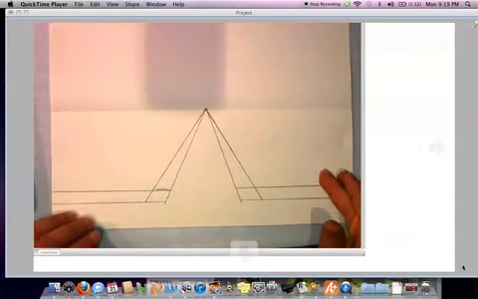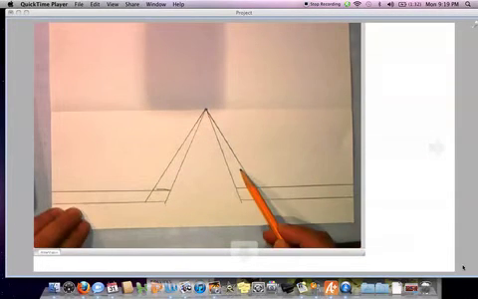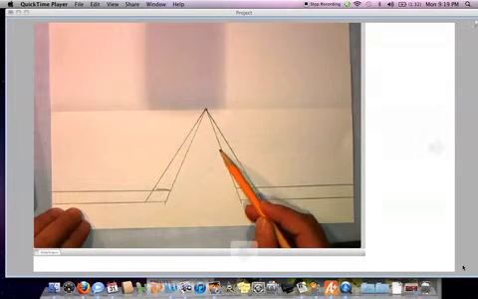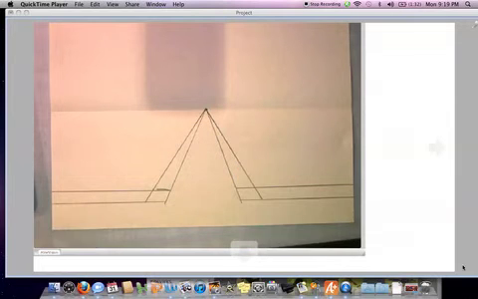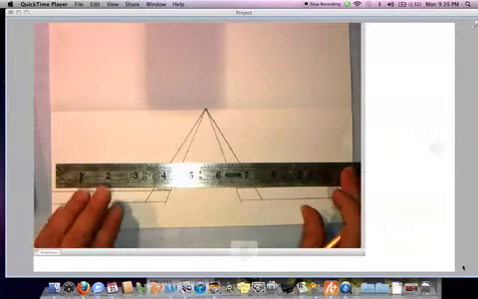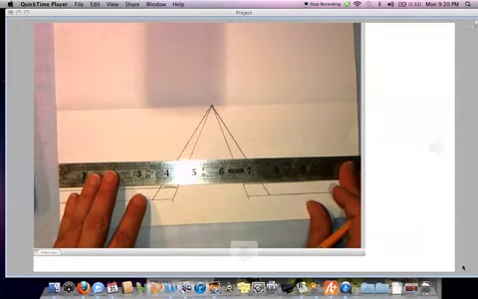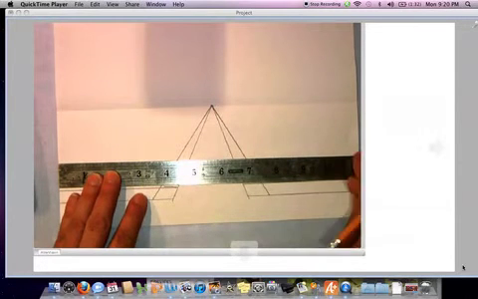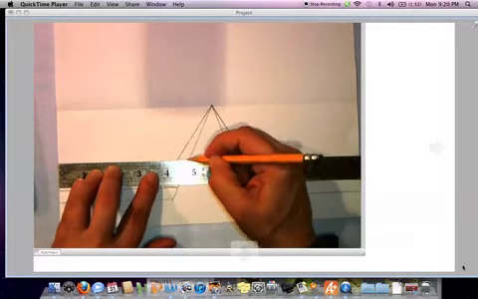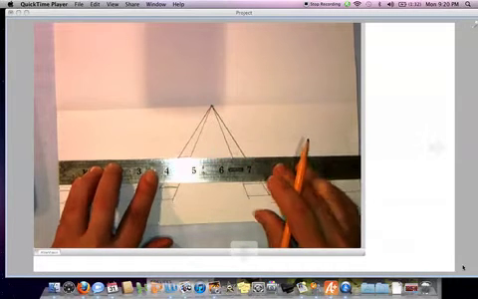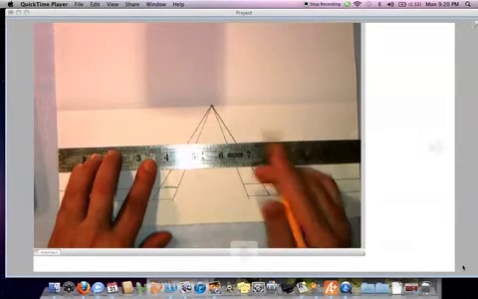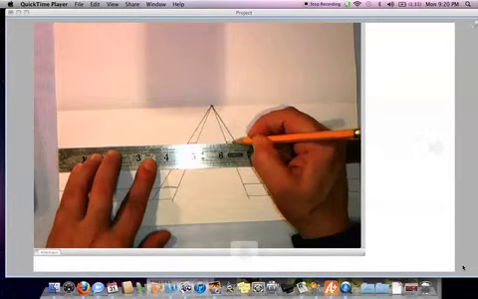Most people, when they go ahead and do this on their own, will place the lines at an angle like this. The lines actually need to be horizontal. I recommend lining your ruler up with the edge of the paper, making sure that you're creating nice horizontal lines, and just simply move your ruler back, creating those sidewalk lines.